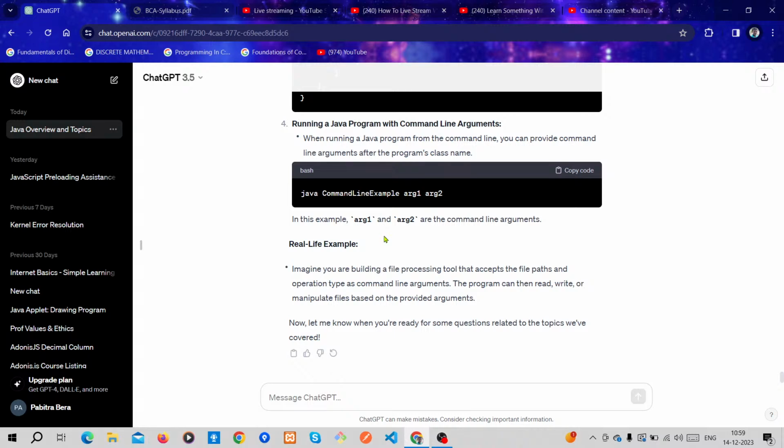Real life example: imagine you are building a file processing tool that expects the file path and operation type as command line arguments. The program can then read, write, or manipulate files based on the provided arguments.